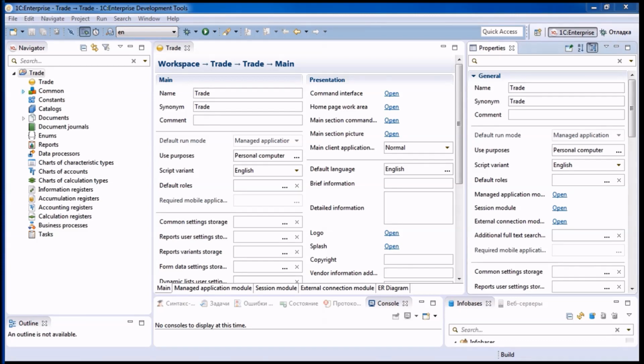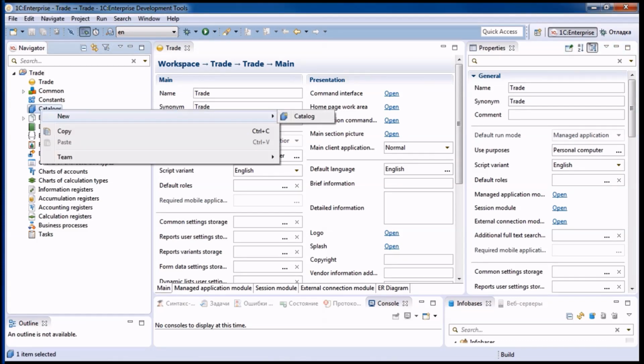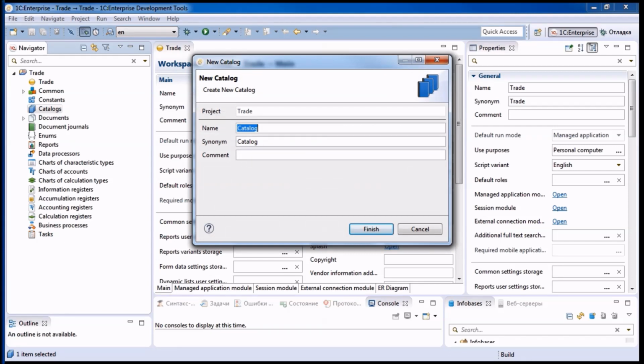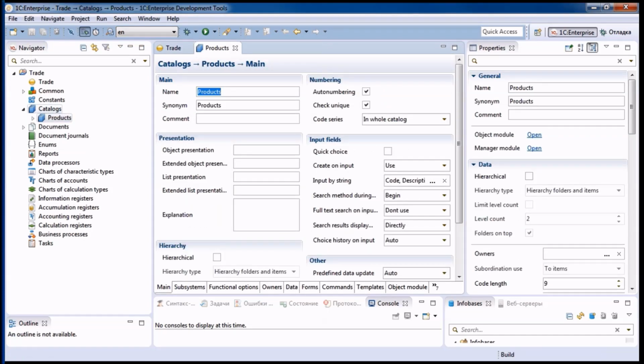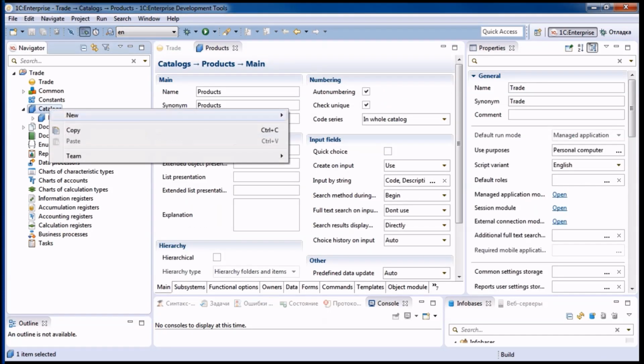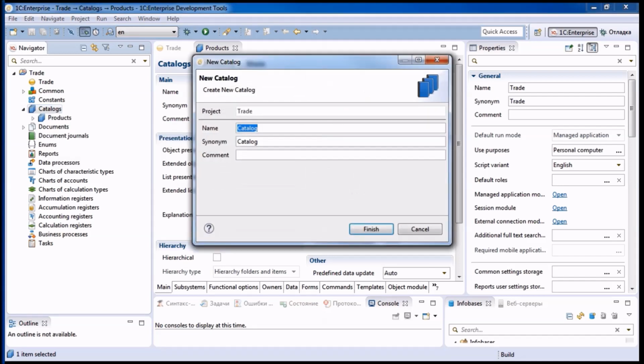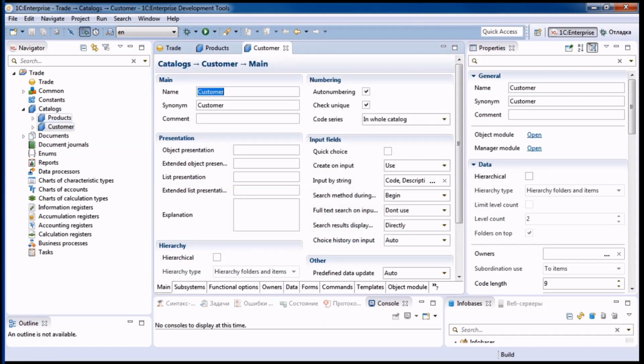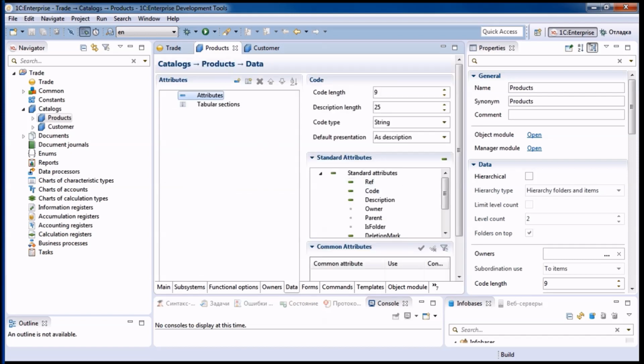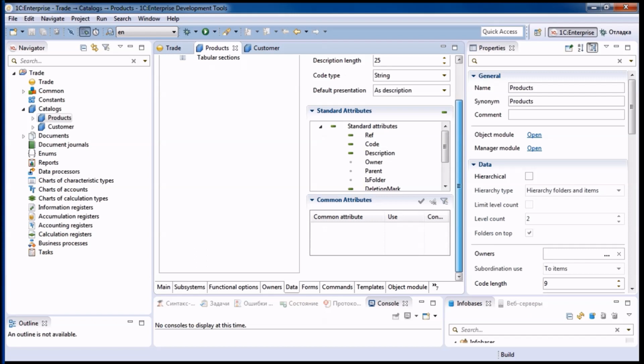to implement the list of products and customers, the best match is a type catalog in 1C development world, so we create catalog named products, then create new catalog named customers. All the standard fields like code and description are already included in these catalogs. As we see.